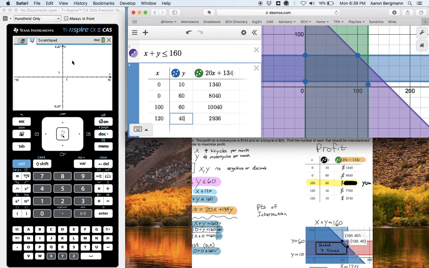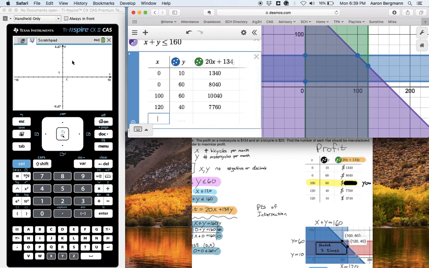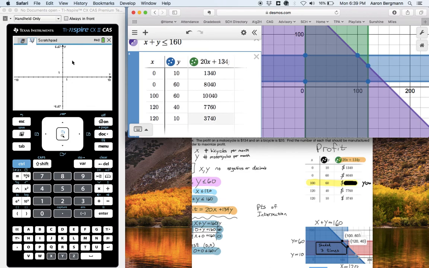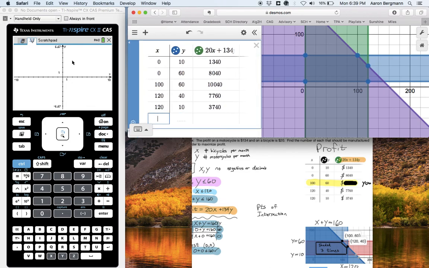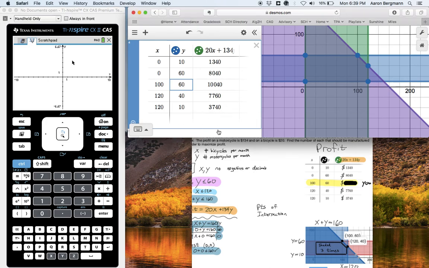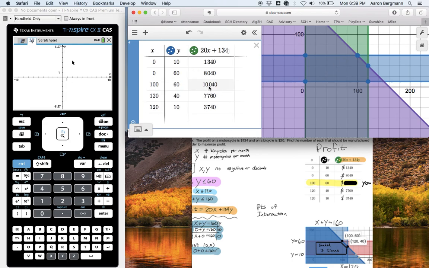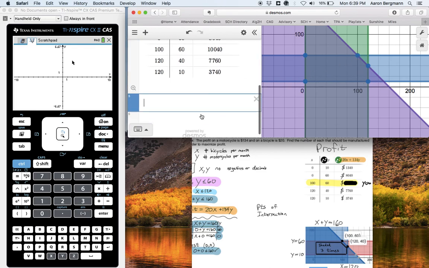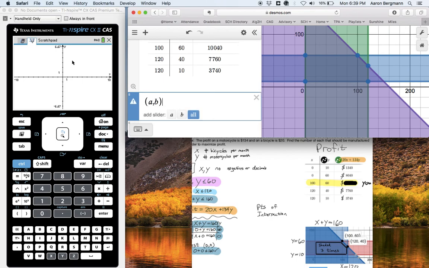120, 40, and then 120, 0. I'm just hitting tabs to go throughout the table. I'm hitting tabs and arrows to do that as keyboard shortcuts. Great. One other thing, so you can see here, this is the highest profit, and that's at 100, 60, which is right up here.